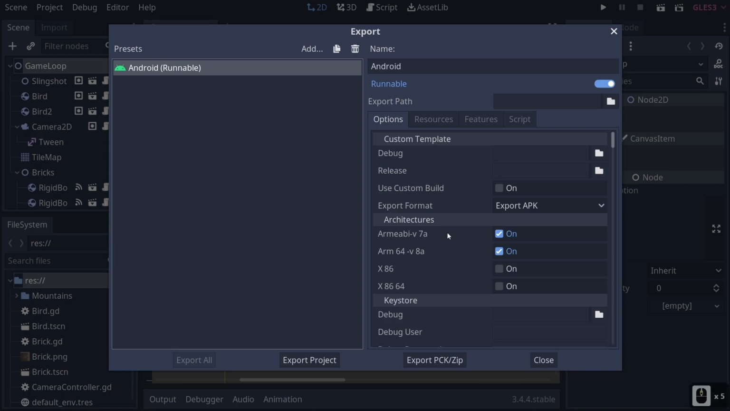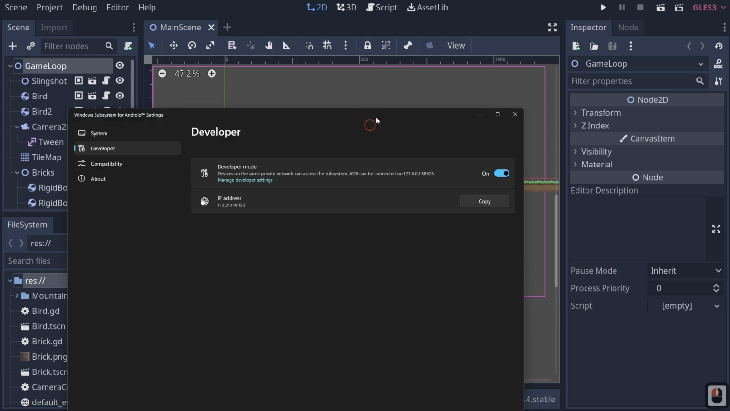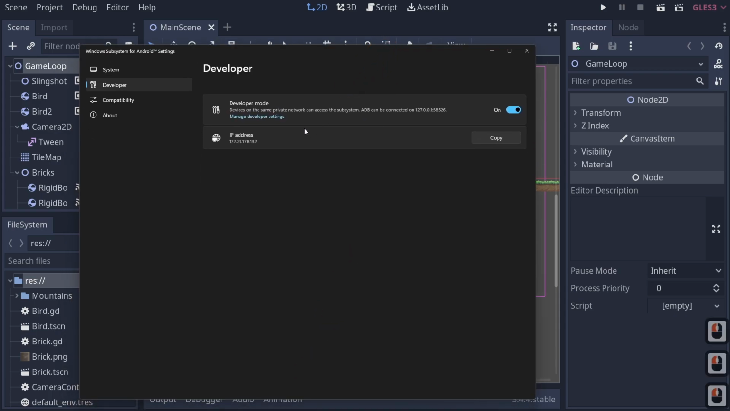But if you've already got that set up, the question you might be asking is, how can we get that little Android icon here so we can export out to our project? Well, that's where this IP address comes in handy. So you see how it has an IP address. In my case, right here, it says 172.21.178.132. Now, your IP address will be different, so be sure to find out what your IP address is.